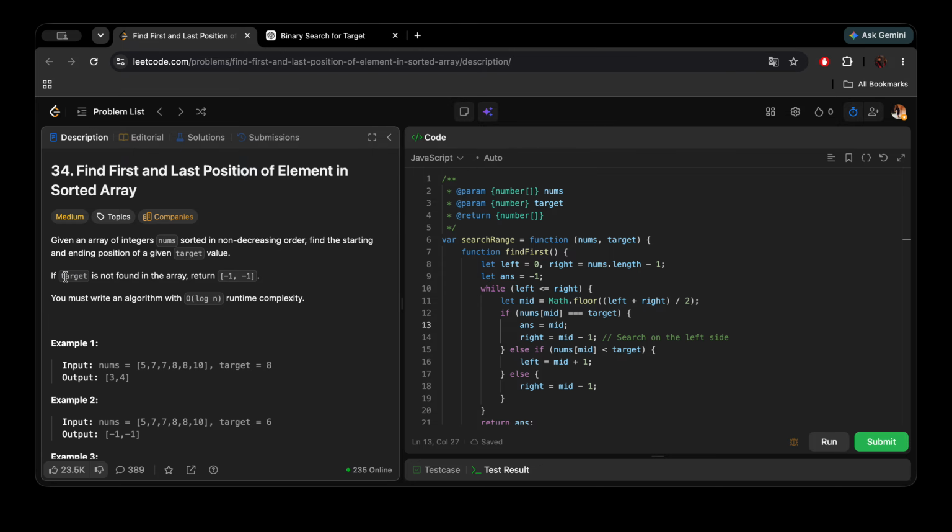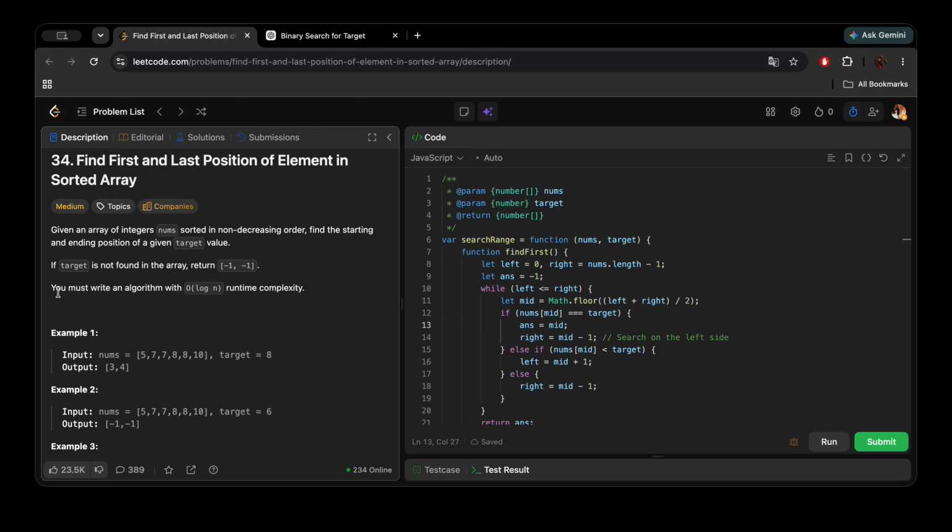Now please note, if target is not found in the array, you have to return -1, -1. So let's say if the given target is not present in that array, you have to return -1 for both of them. Or let's say if there's nothing in the array, again you have to just return -1, -1. You must write an algorithm with O(log n) runtime complexity.